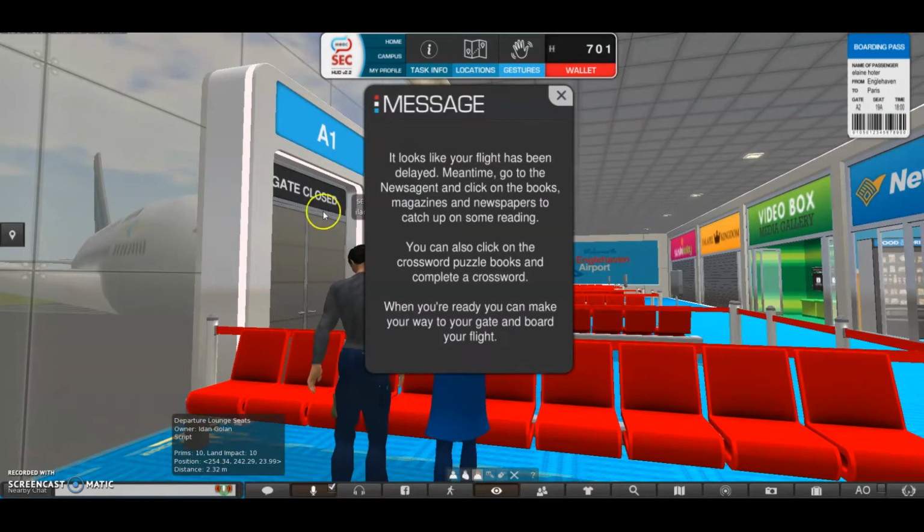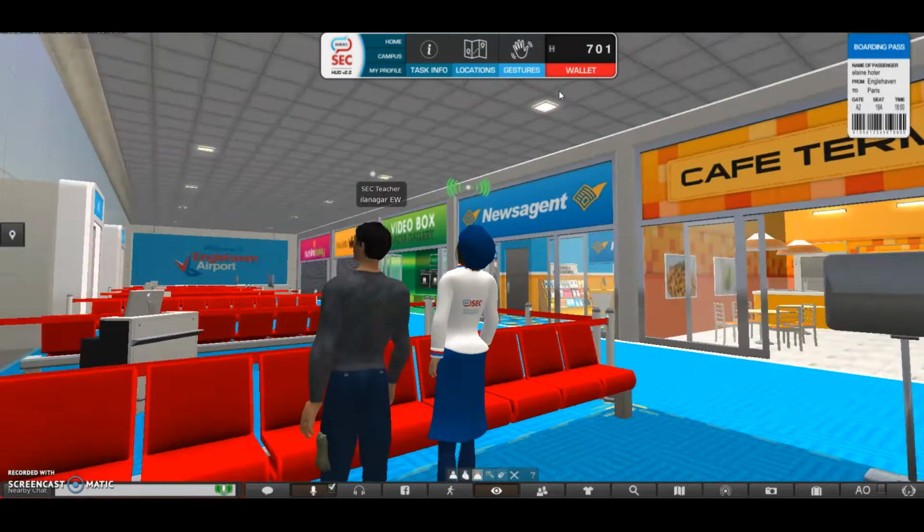And about this time I get this notice that you can actually go on flight, but let's have a look at the new signs. When you're ready, make your way to the gate and board your flight. Okay, so let's have a look at this area here.